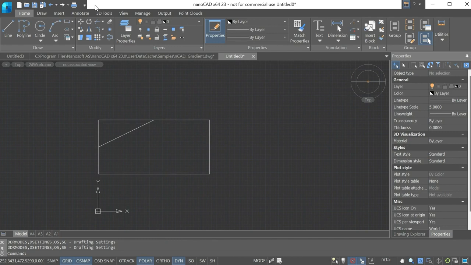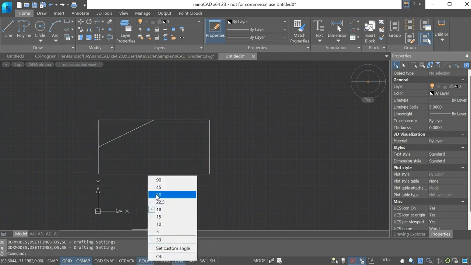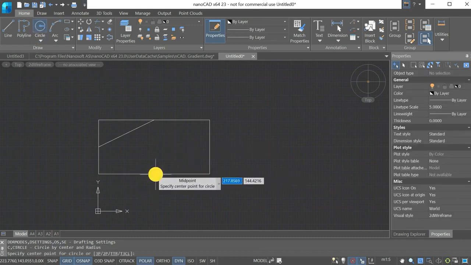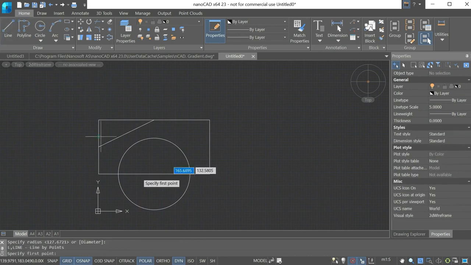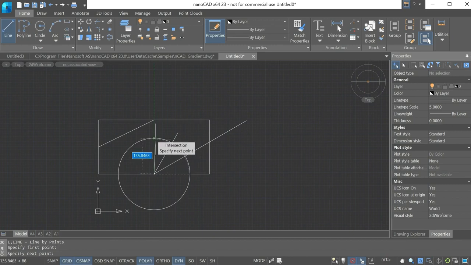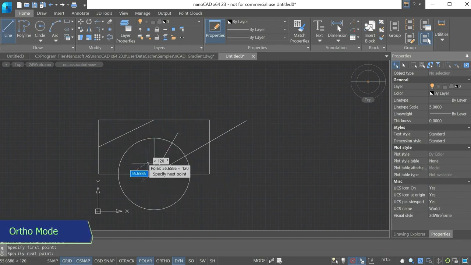The convenience of polar tracking is that when you choose an angle, let's say 30, all subsequent geometric constructions will be multiples of 30. You see, 30, 60, 90, and so on. They're highlighted with a green dotted line.